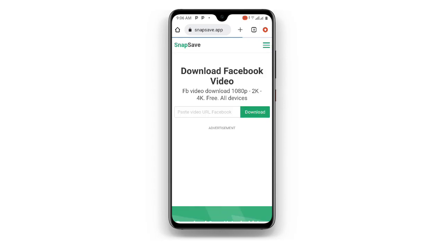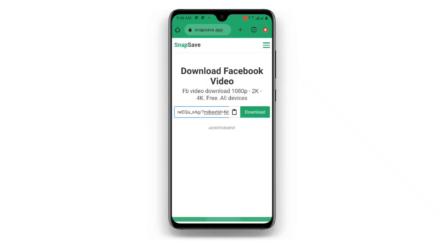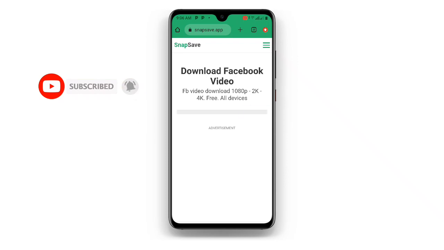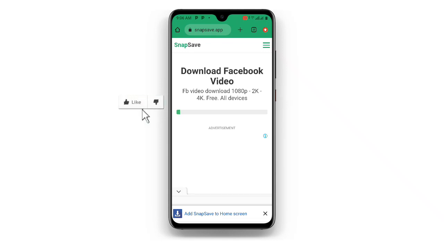Once you click on the first link, all you have to do is to paste the link of the video over here. Now once you have pasted the link of the video, all you need to do is to click on download, and once you click on download, you can see it is loading. So just wait as it is loading over here.